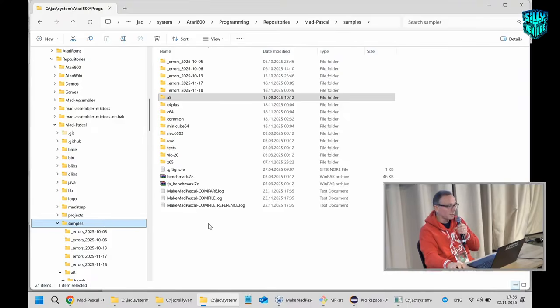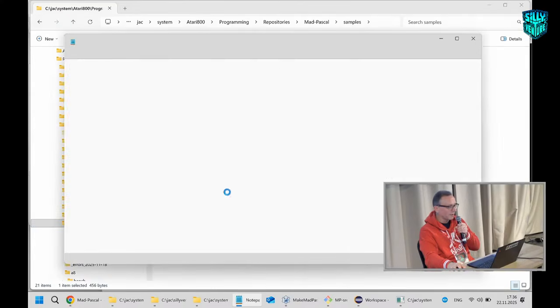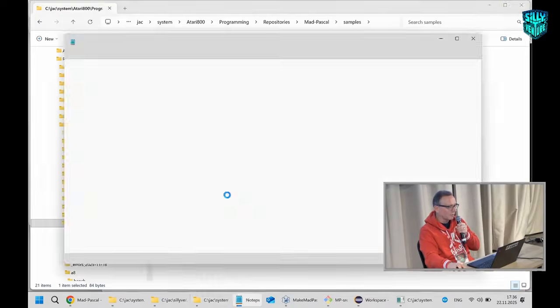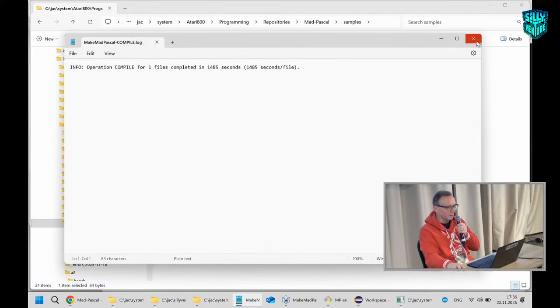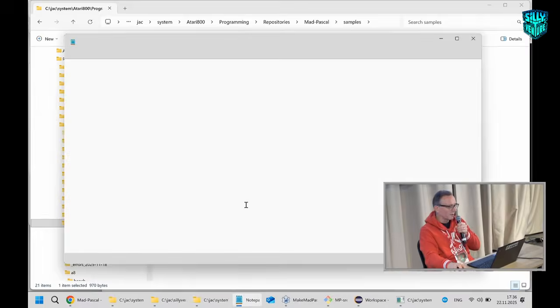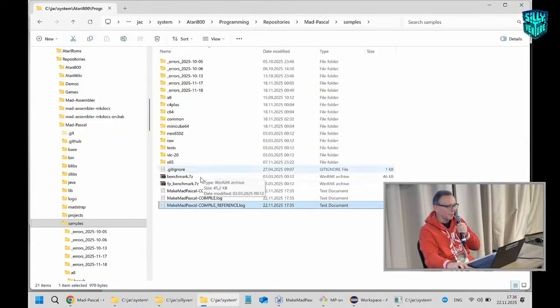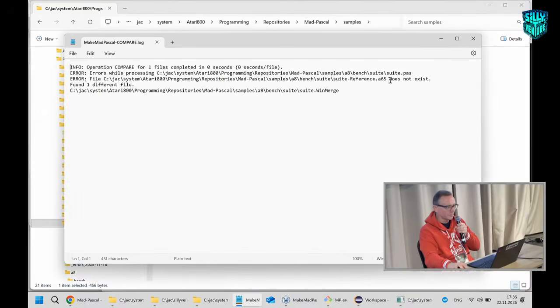Okay, but what is the result of this test comparison? We get 3 files. We get the compile result of the new version, which is just fine. Then we get the compile result of the reference version, which was a failure. And then I get a comparison result for all of this.